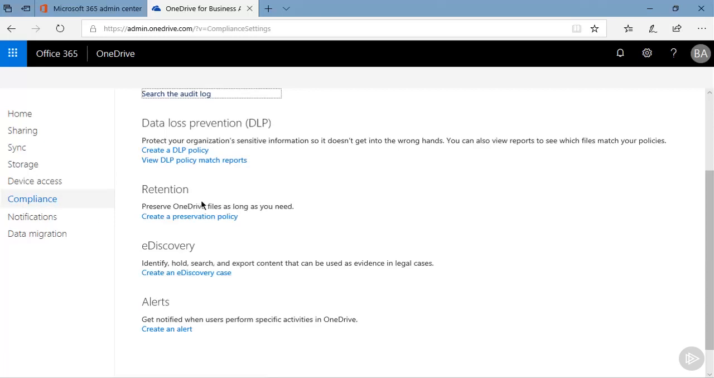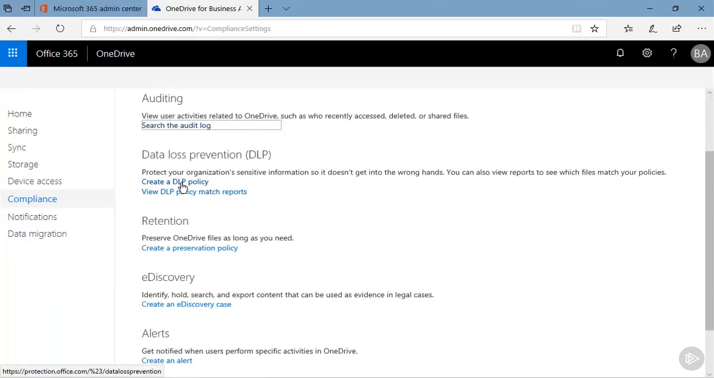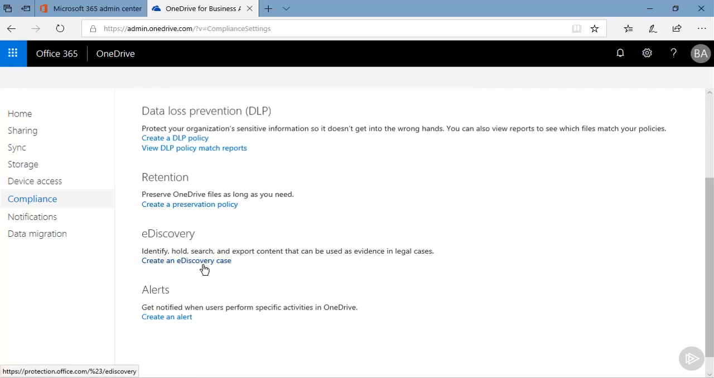And over in compliance options in here, we're going to see that we have auditing, search the audit log, DLPs, create a DLP, data loss prevention policy, retention, create a preservation policy, e-discovery, create an e-discovery case, and then alerts. Now, all these options here, although they're links from within the OneDrive for Business, any one of these will actually route me to the Security and Compliance Center, and we're going to talk about that later on in the course. So all of these options can be configured for OneDrive for Business, but it's actually going to route us to the Security and Compliance Center.